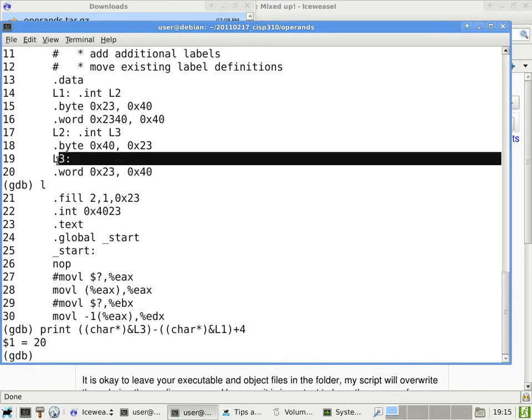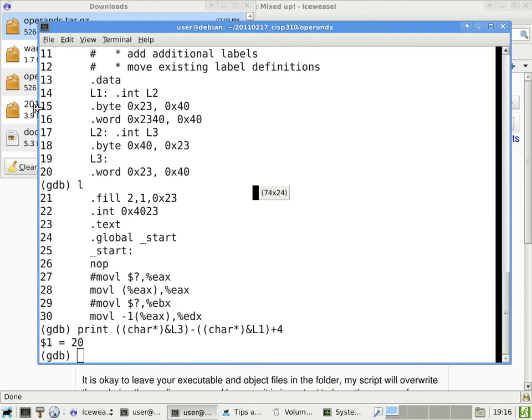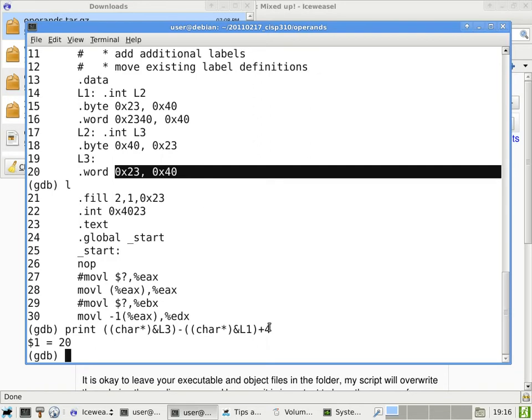Because I look at L3 here, I look at L1 here. L3 minus L1 as char pointers will give me all the bytes that I define, from here up to here. But I have 4 additional bytes after that, that's why I need to add 4. Is that making any sense?